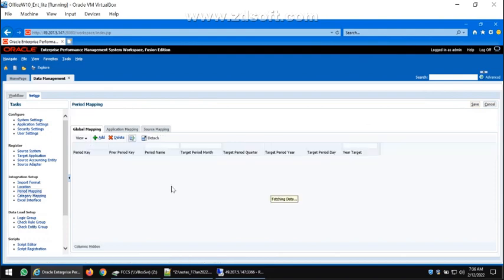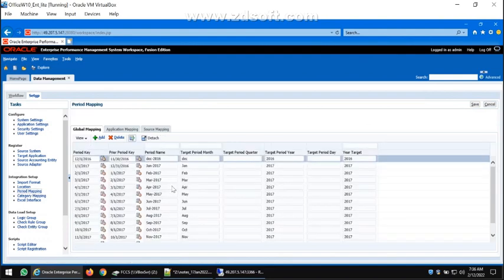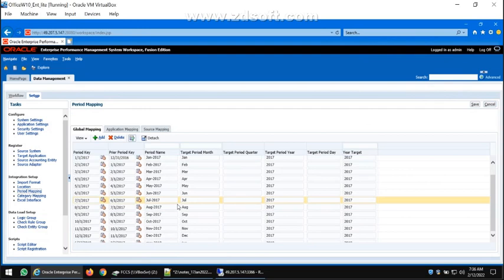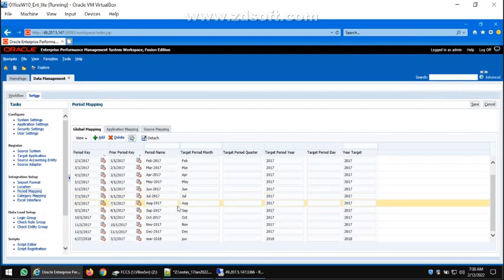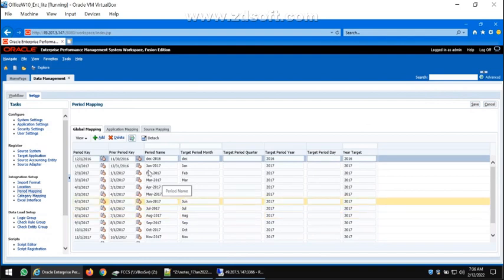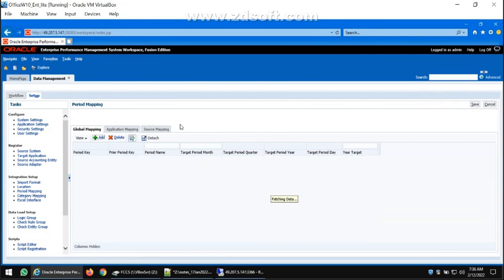Next, period mapping. See, it is already there, right? So you can create your own periods. Clear? So how do we create? So this is 17, 18, right? Okay, click on add button.